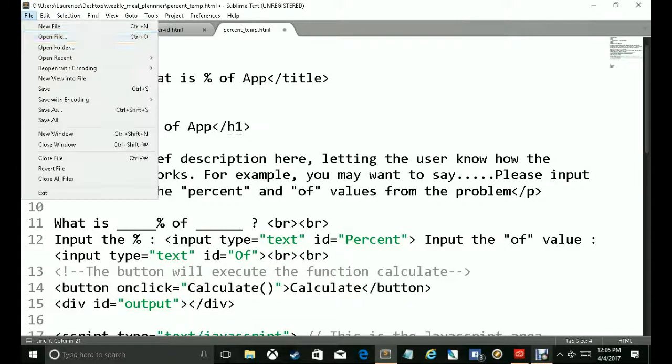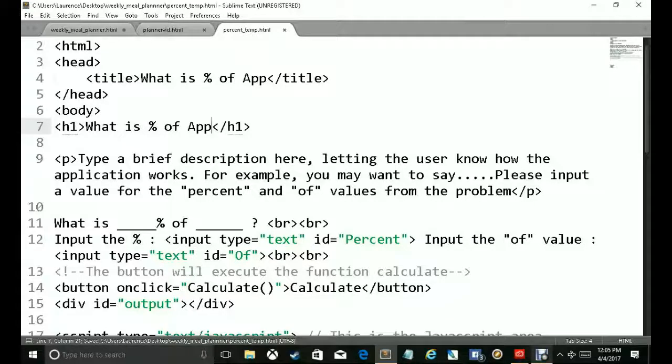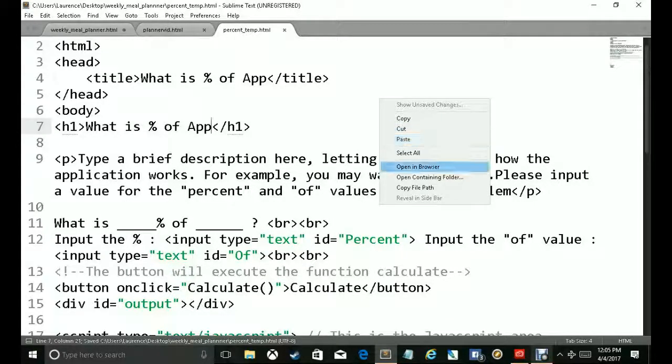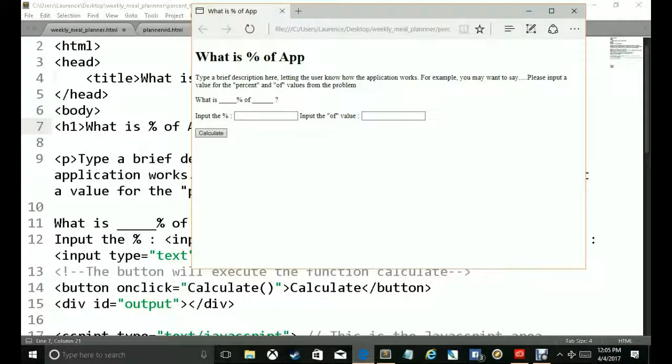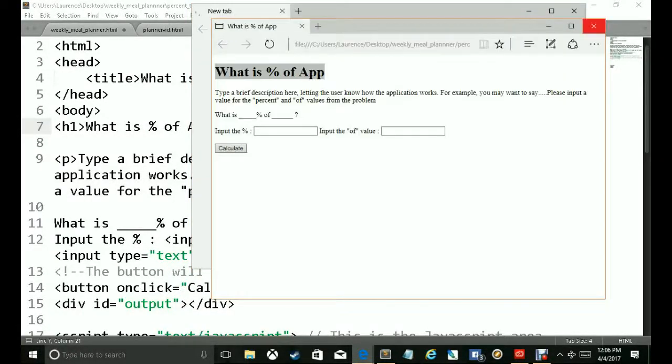If we were to save our application at this moment and then open it in the browser by right-clicking and choosing Open in Browser, this is what we'd see. Here is the h1 tag now in effect. Here's the title tag in effect. This is the text. Here's a paragraph. Here's two inputs and the button.